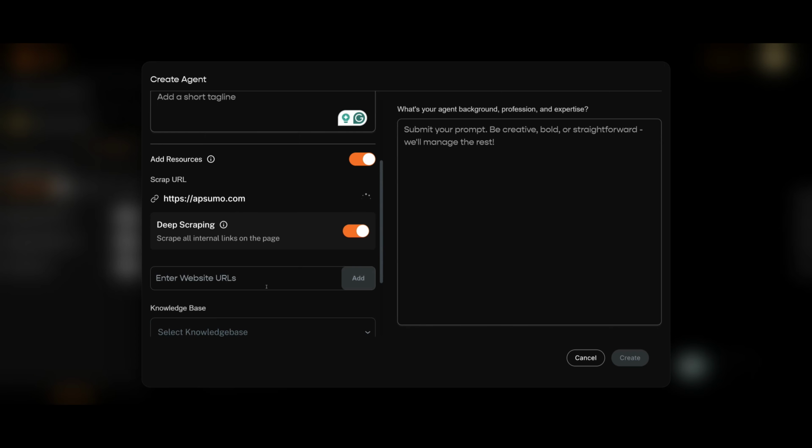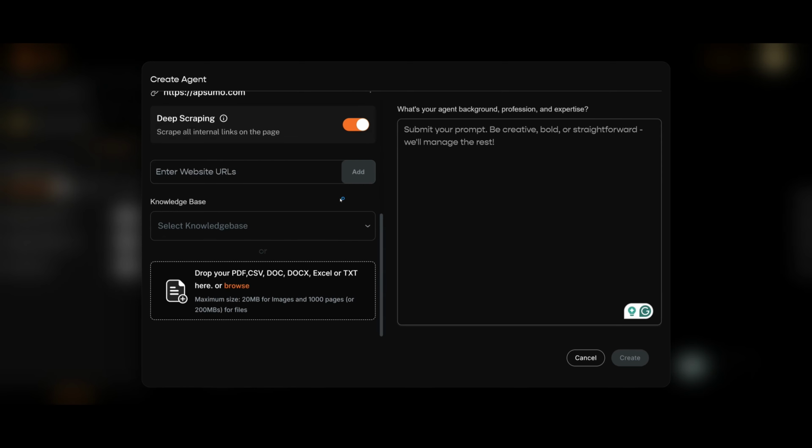And you can actually add in multiple website URLs, but you can only do one at a time. So you don't need to scrape a website if you don't want to. You can add your own knowledge base in, so the AI will use that knowledge base. And even more, you can upload a PDF, CSV, doc, docx, Excel or TXT. So quite a few file types to choose from. And it says a maximum size of 20 megabytes for images and 1000 pages for files. And it says here all 200 megabytes max.